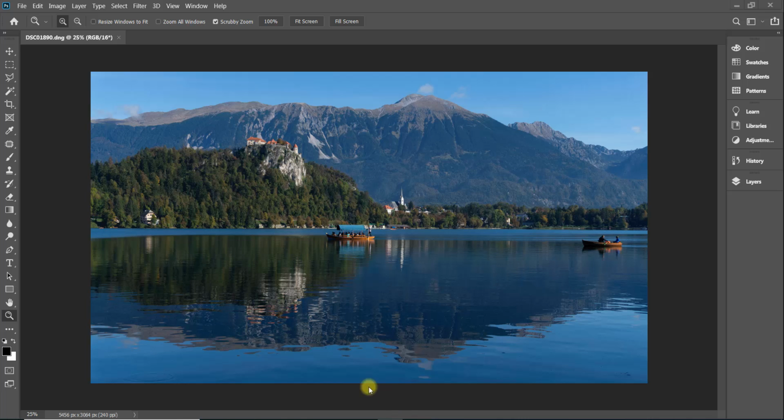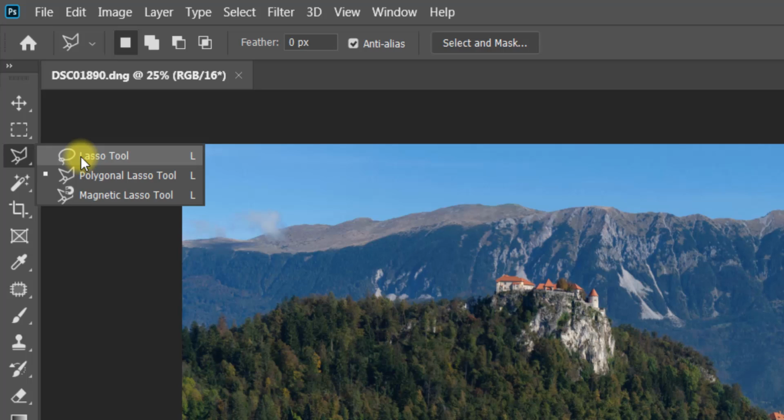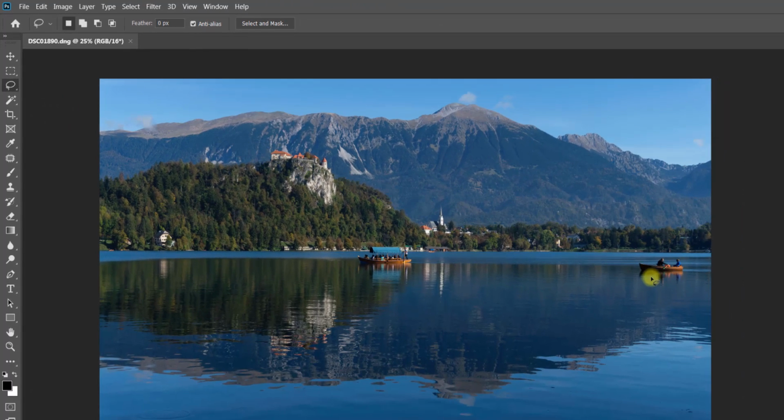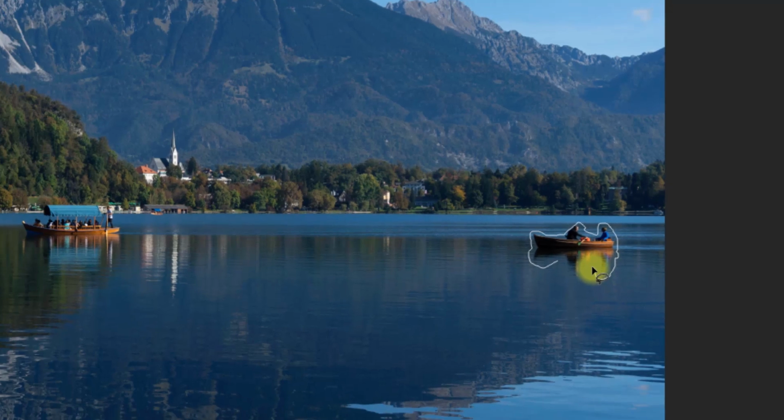What I'm going to do is go to the selection tool and choose the lasso tool. And I just want to select around the object that I want to remove. So I'm just roughly going around the boat and the people in the boat. Now with this, it's not just the boat, you can see there's a reflection in the water below, so you also have to select the area below.